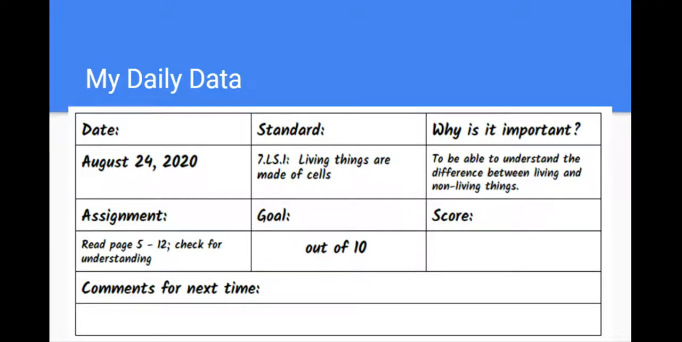When you complete your check for understanding, you will receive your score back automatically. Once you get it, you will record your score in the score box. The final box is comments for next time. This is a place for you to record questions you still have or things that you want to remember for next time. It is also a place for me to leave notes for you.